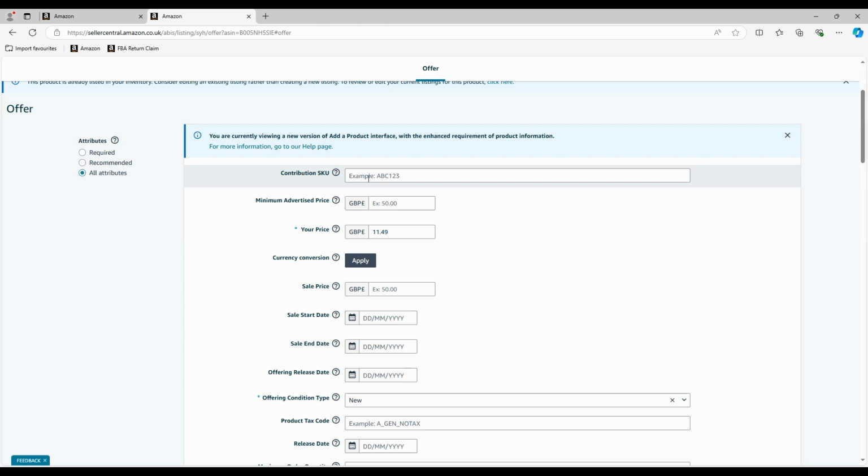So if you leave that blank, Amazon will just assign a random identifier code to every product you sell, basically. So it'll be like A7B4C6 or something like that. Just a random code. It will mean nothing to you, and it won't be of any use at all.